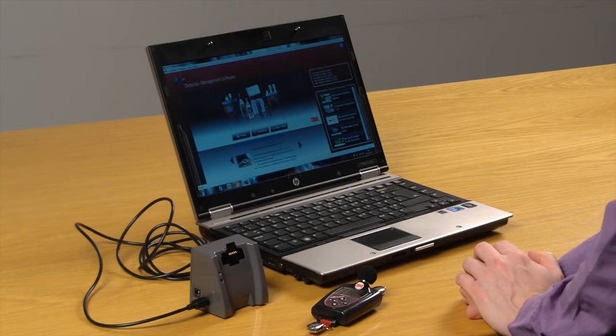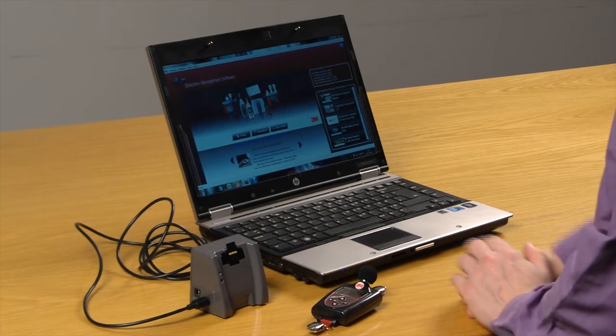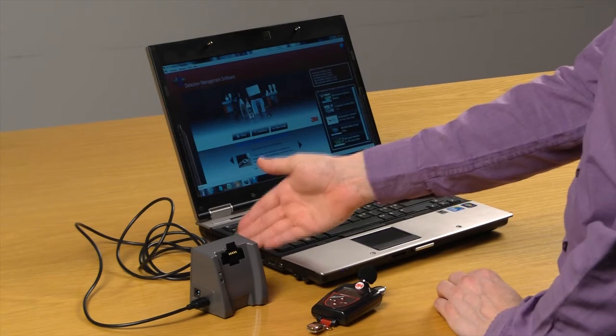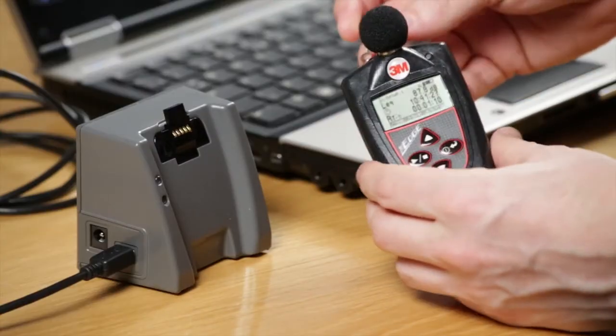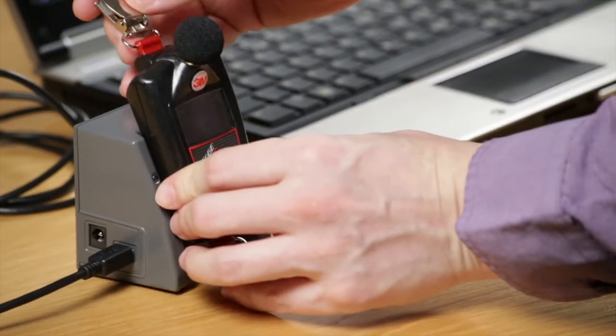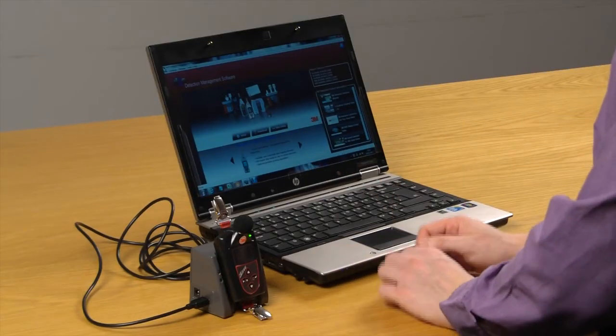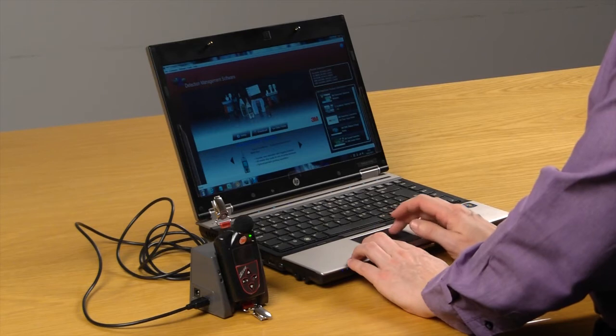Now that we have run a noise survey, we're going to download the data onto a computer. So here we have the standard setup of laptop connected to our docking station through the USB cable. So we'll take our edge dosimeter, place that into the docking station, and now we can go over to the download section of the DMS software.